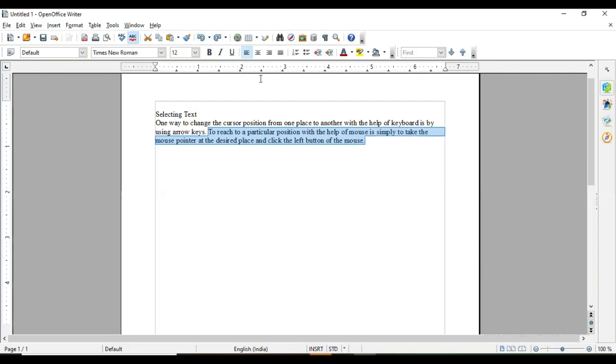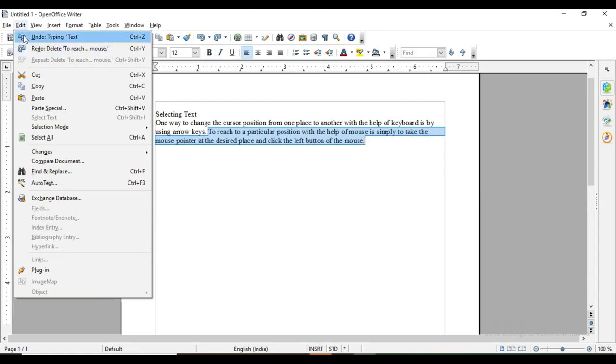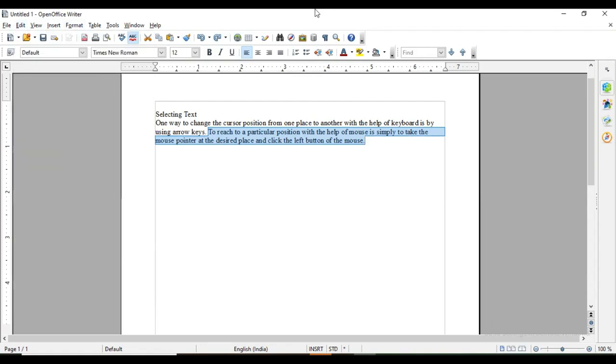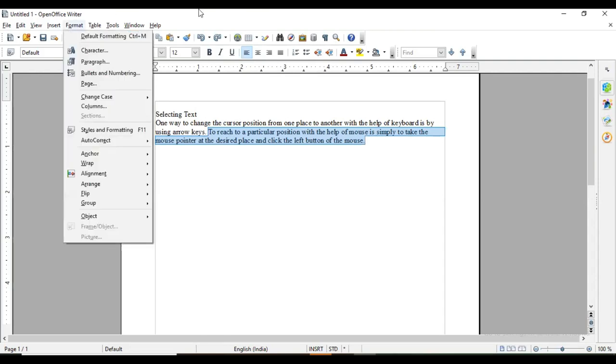So basically this toolbar has frequently used buttons that we are going to use frequently in the document, that we require multiple times. So these are shortcuts. The same operations we can perform from these menus. For example, these undo and redo buttons are also there in the edit menu. In the same way, bold, italic, underline are in format.